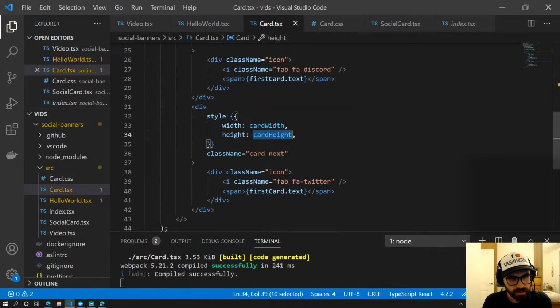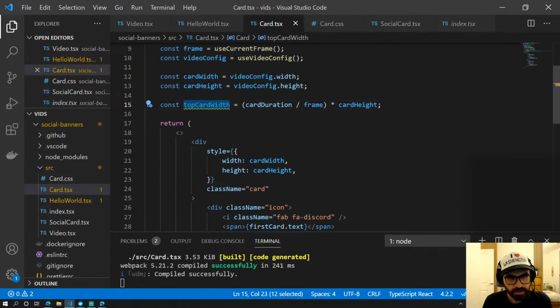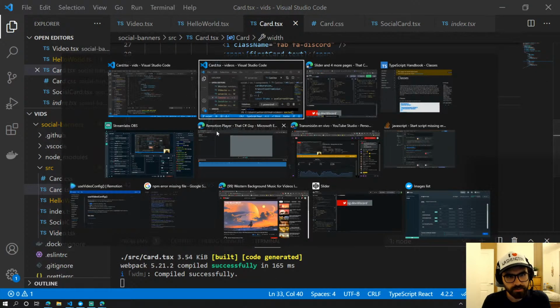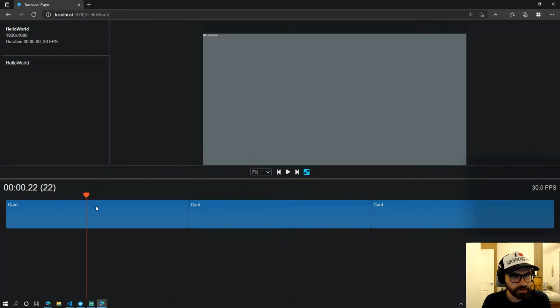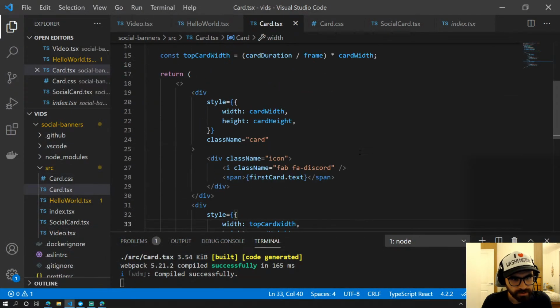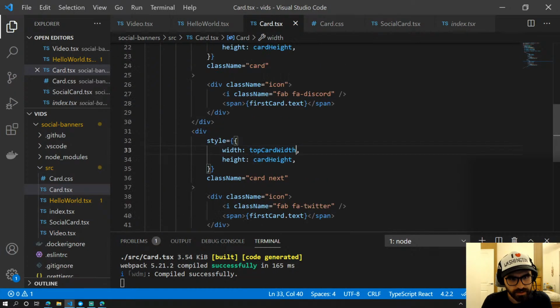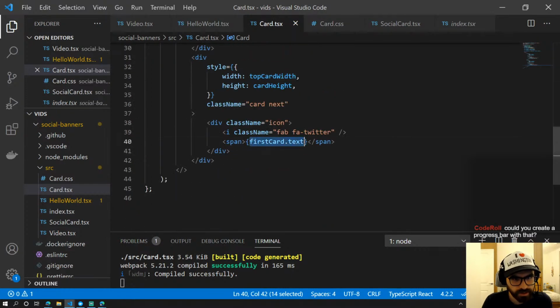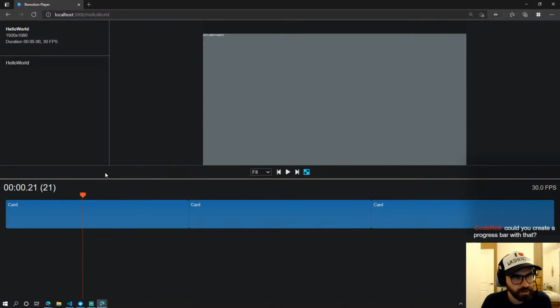Now we can just change this, sorry, not height, width. We're gonna multiply by the card width, not the card height. And we can just come here and modify this, and let's just go and see what we achieved right now. Well, it doesn't look like we have achieved anything. So again, let's just try to debug what's going on. Would you create a progress bar with that? Yes. You'll see it's just going to look awfully a lot like a progress bar.